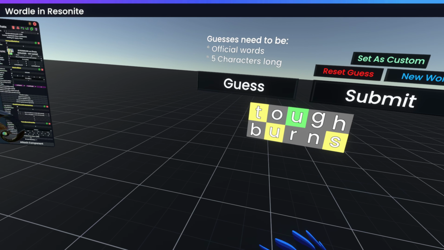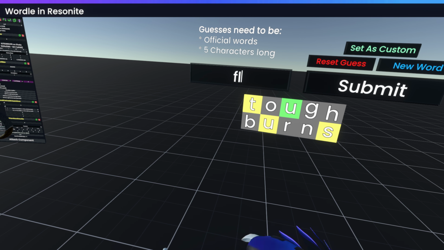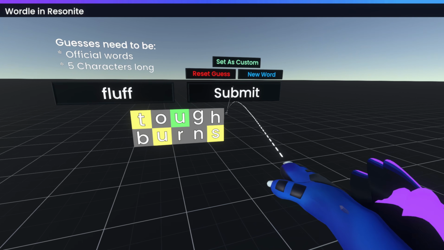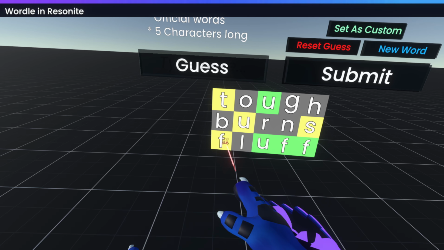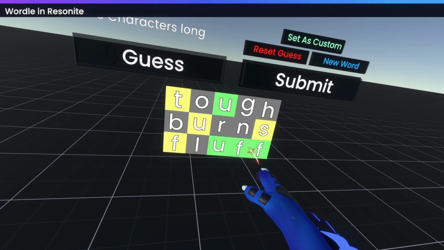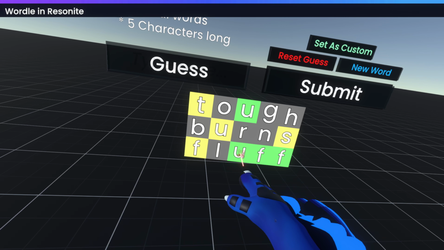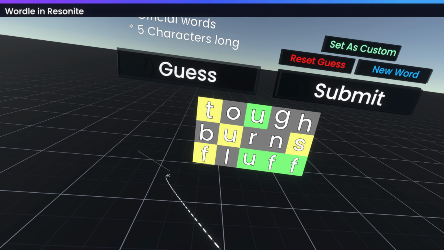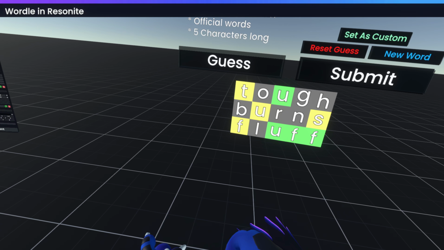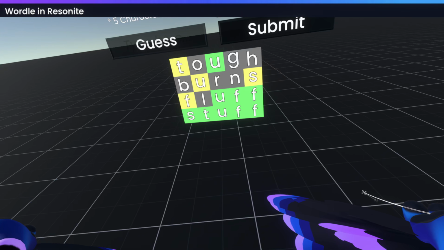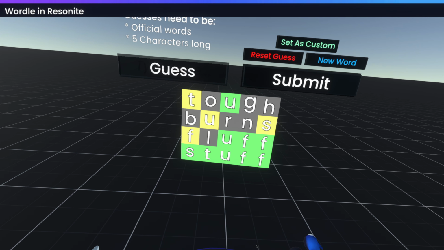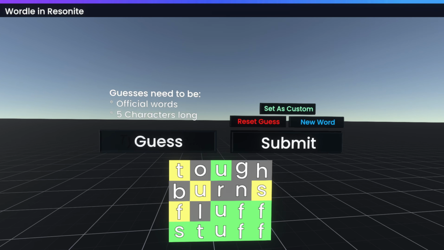For example, in this case, if I was to guess fluff and then hit submit, you would see that the F is yellow because the F's are actually over here where they're green, and the U is green, but the L does not exist. And if I guess stuff and submit, boom. Now everything is green, which means I solved the Wordle.